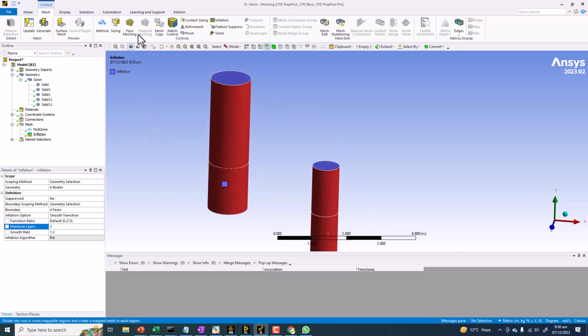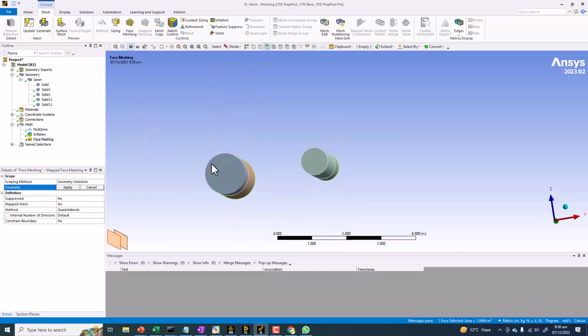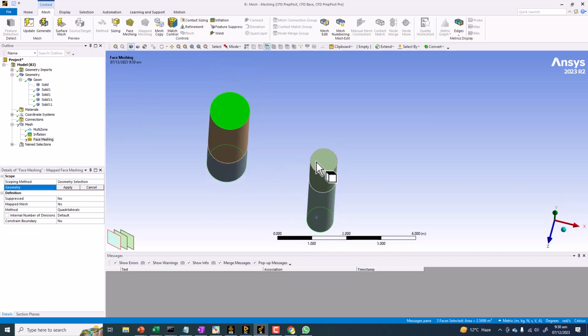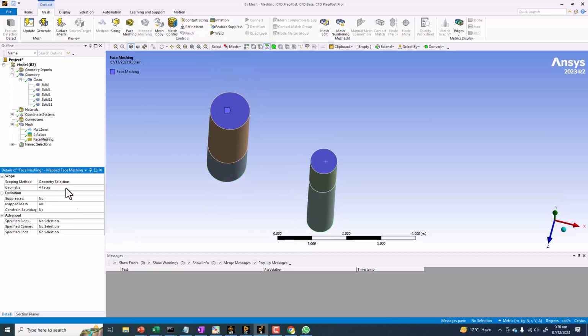Okay. Then I will use a face meshing on these four faces, and this will basically make the map meshing, meaning that these will look like an O-grid in ICEM CFD. So without that, the meshing will be random, like paved hexas. Okay, random hexas. So with the map meshing, they will be regular geometrical shapes. Okay, so click on generate.